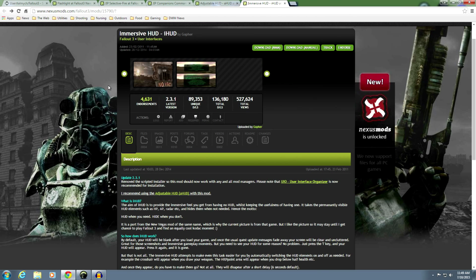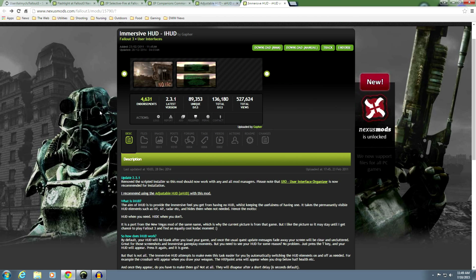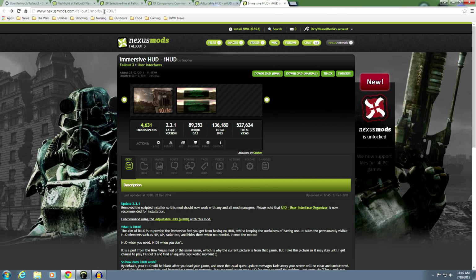And then finally, Immersive HUD. This is the one I really, really like because I like a clean screen when I'm playing, and that will allow you to hide things as needed. All right, so this is mod 15790. Gopher does a great job on this. If you want to see his videos on how it works, you can go ahead and go to his channel and look this up, or just look up iHUD for Gopher.